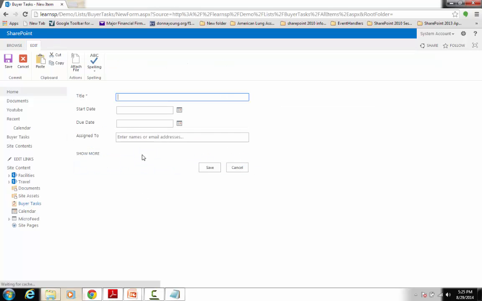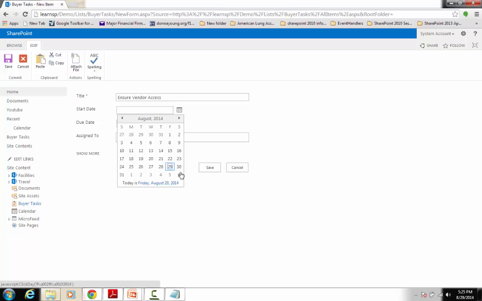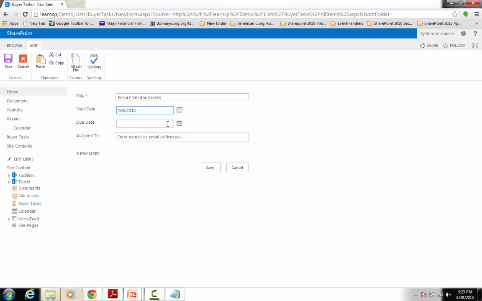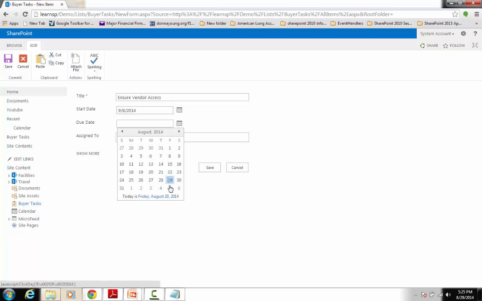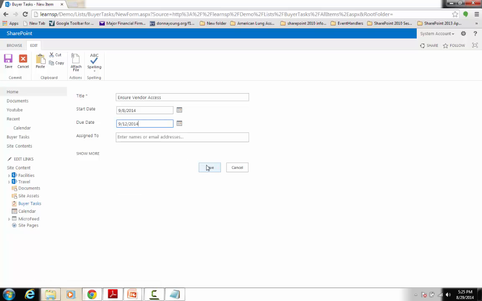Click on new task again and enter ensure vendor access as the second task. Click on the start date, which is going to be the 8th, and it's going to run from the 8th of September to the 12th. Hit save.